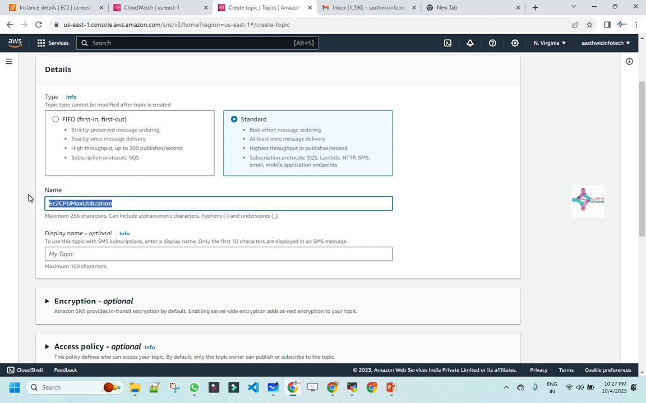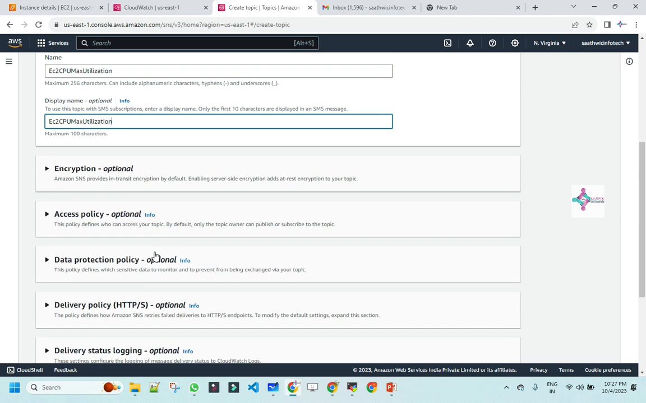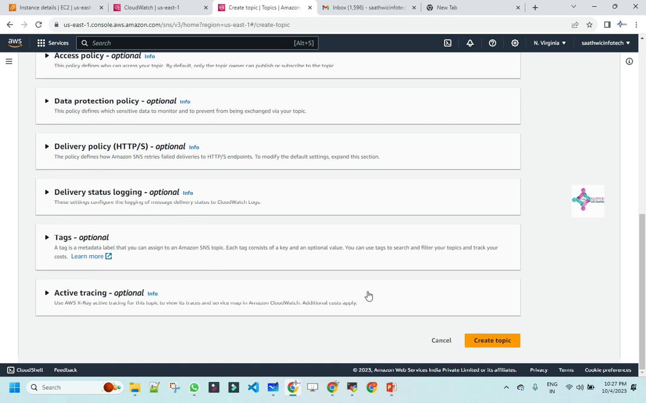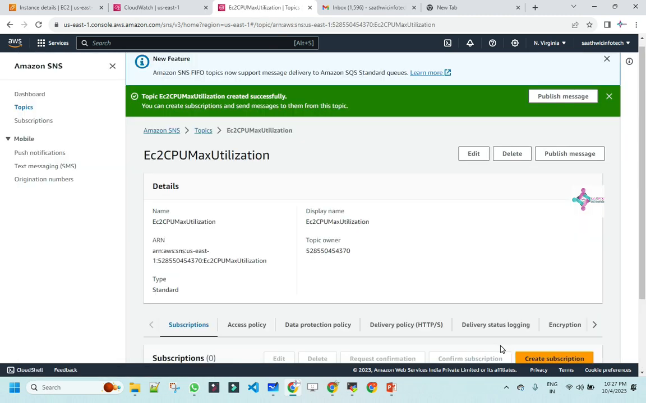The name I have given is EC2 CPU max utilization. I am going to put that as the display name also. If you want to encrypt, you can encrypt. If you want to enforce any additional policy, you can do that. Let's set everything as default. I don't want to confuse you too much today. Then let's create the topic.